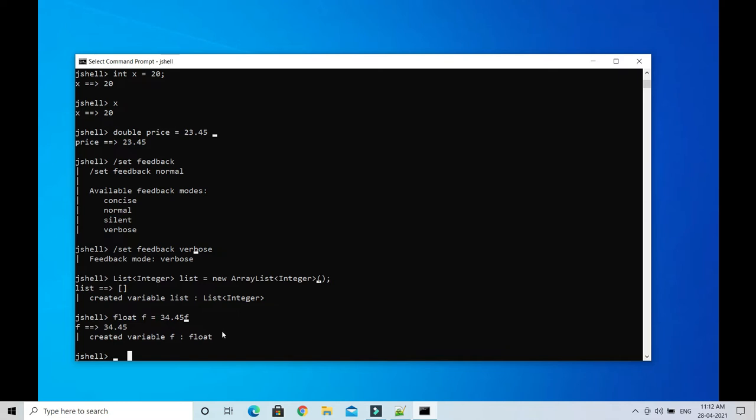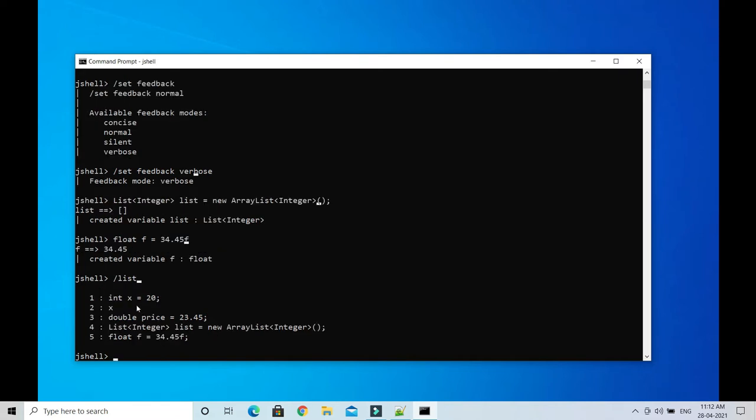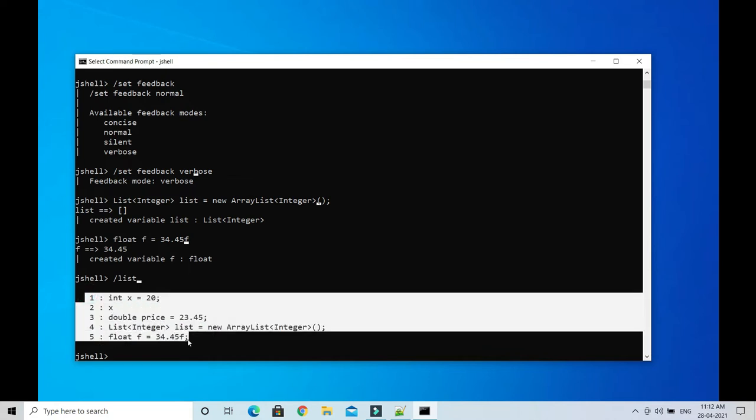Now the next command we would like to talk about is forward slash list. We already talked about it. If you write forward slash list, then it will list out all the code snippets you have typed till yet. So basically this will list out all the source you have typed till yet. So that's all about forward slash list.